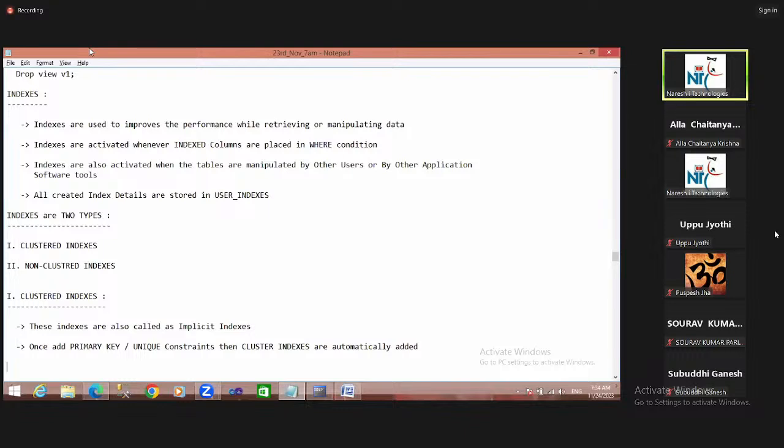Unique and not null we know. Unique means duplicates are not allowed. Not null means nulls are not allowed. What about the index now? The index is added by the system automatically. We are not adding it, right or wrong? We just add the primary key only, but the index is automatically added by the system. That is called an implicit index. If the system does it automatically, that is called implicit. If we do it explicitly, that is called explicit indexes.